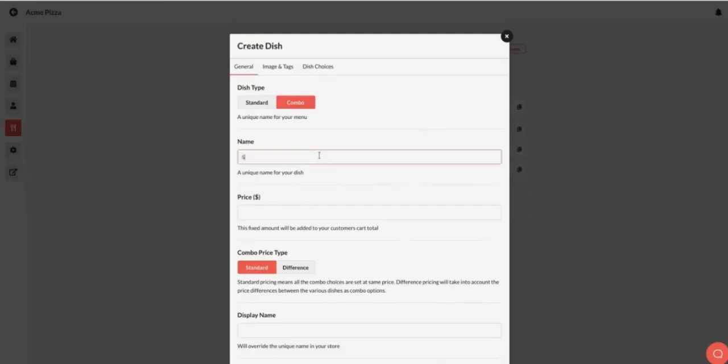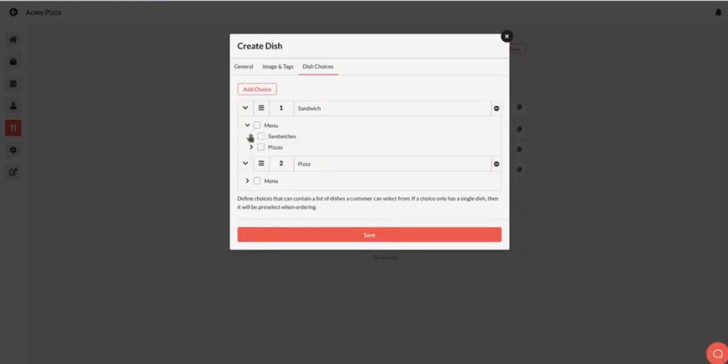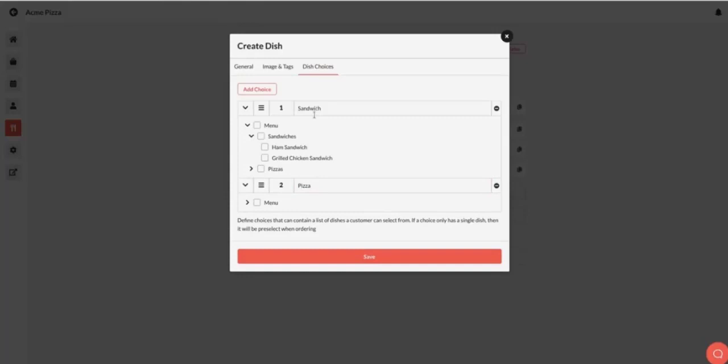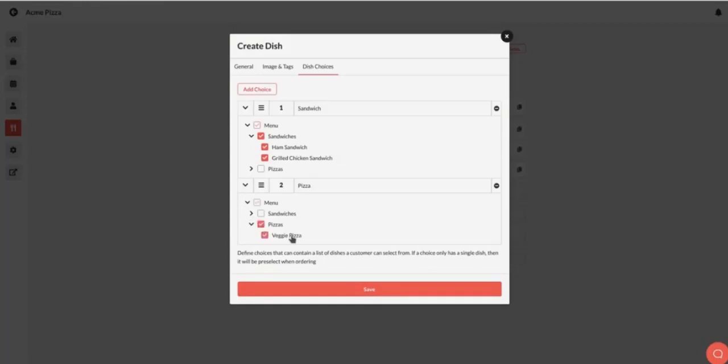So we'll call this combo sandwich and pizza. We'll give it a price of $19.50. Then we'll go to the dish choices and we'll add 2 choices. The first choice is they can choose a sandwich and the next they can choose a pizza. And then if we check these boxes, this says what dishes are available in this choice. So for sandwiches, they can choose between all the sandwiches. And for the pizza, they can choose between the veggie pizza.